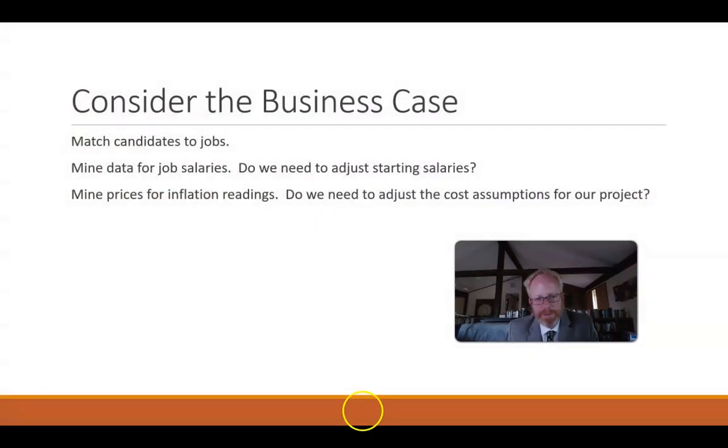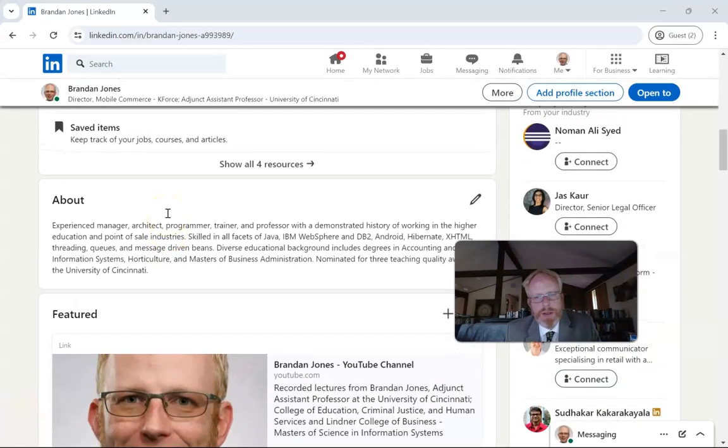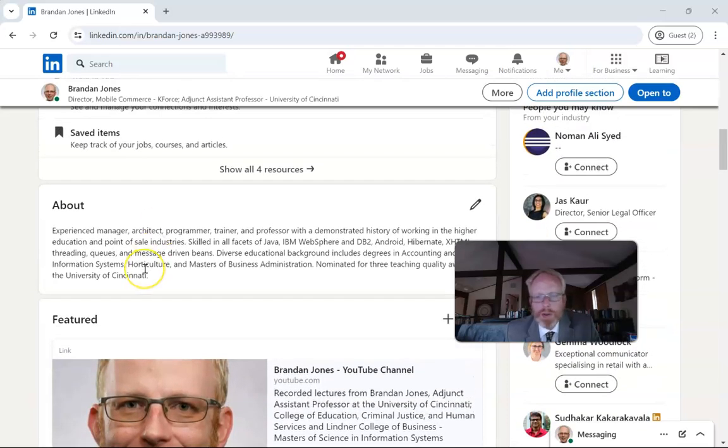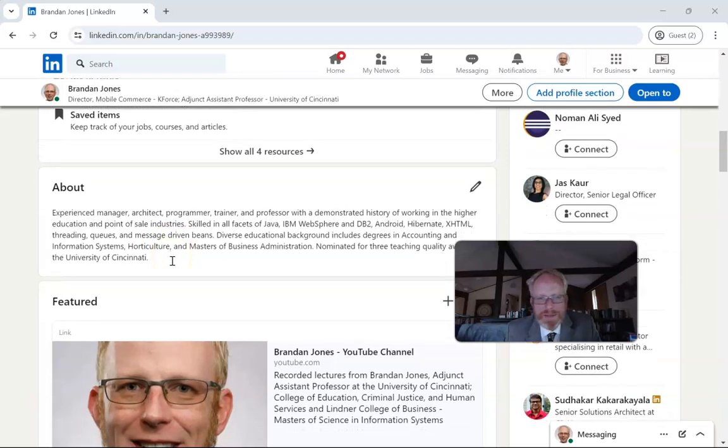So let's go back and reset expectations. So for matching resumes to jobs, I've come out to LinkedIn. I grab my About, which I will confess I have not updated in a good while. Some of these things you really just don't hear much about anymore. WebSphere, maybe a little bit, not so much. Hibernate, a little bit, not so much. But also I have a very scattered About talking about horticulture, MBA.